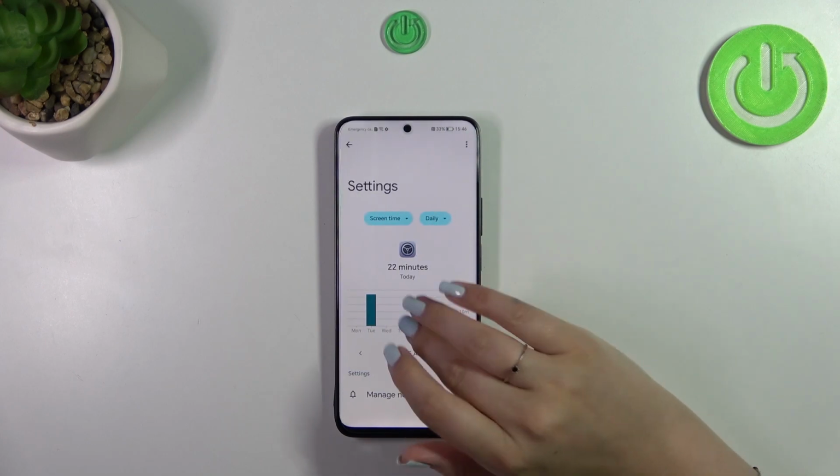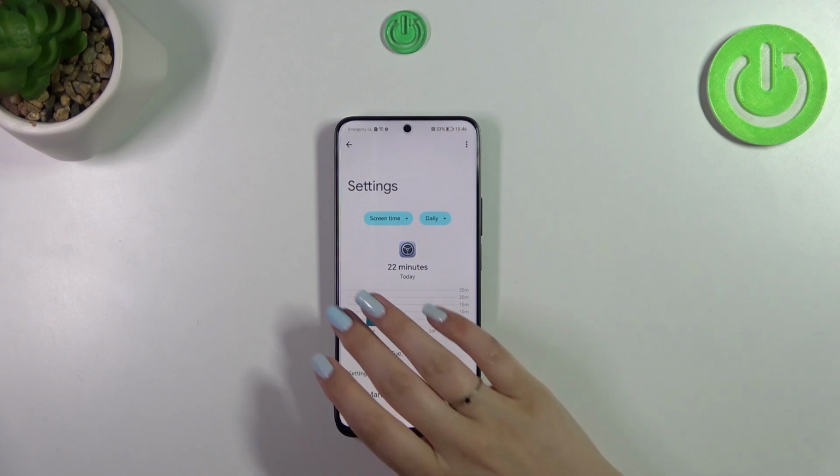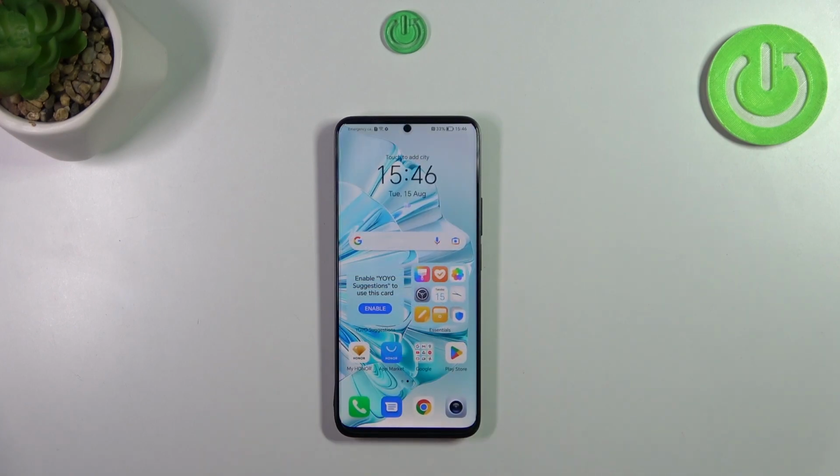So for example, the settings, and this time we've got, of course, the dashboard again, but it is tightly connected with this one app. Alright, so that will be all.